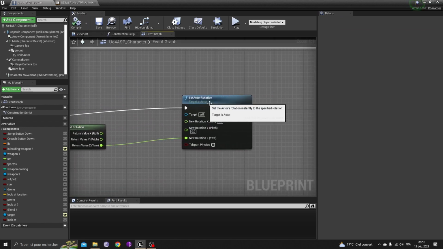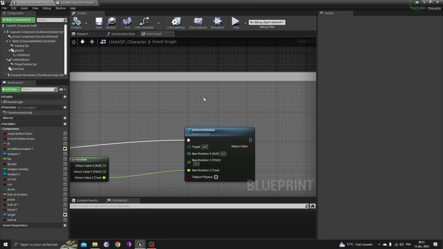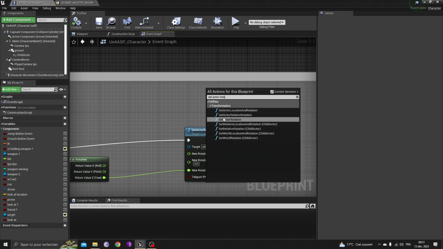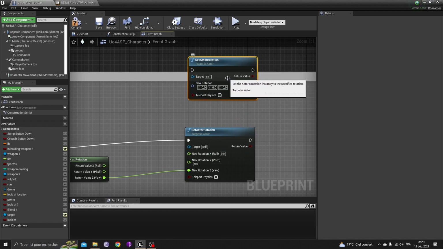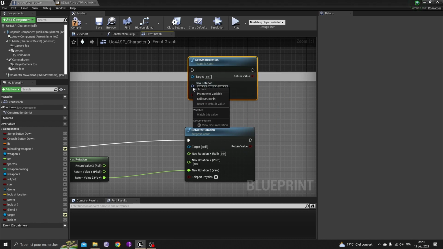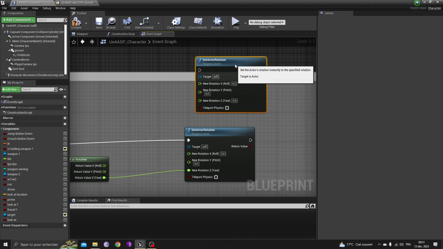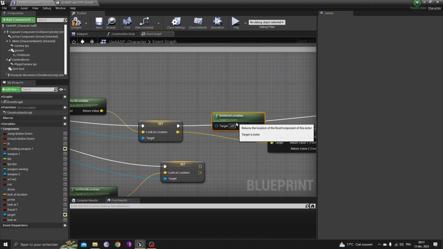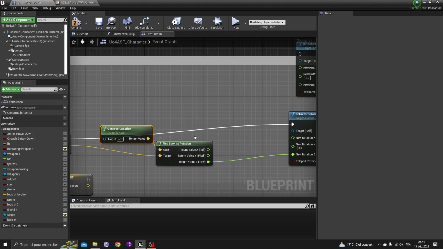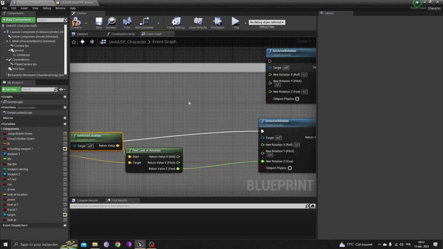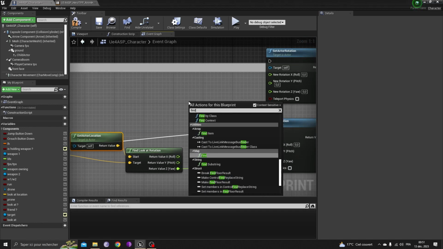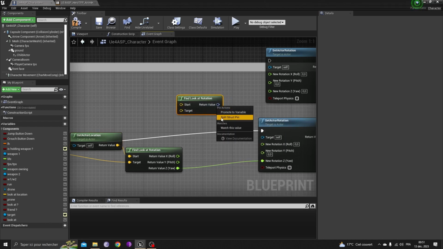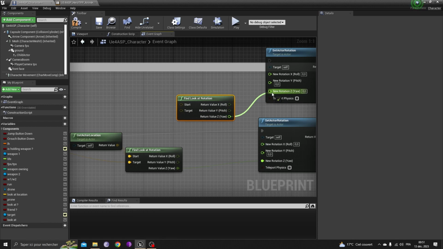And then, guys, we will use the node set actor rotation, and we will split new rotation here. Okay, guys, and we will use a find look at rotation. I will explain everything. Okay, guys, find look at rotation. You also split this here and use Z, only the Z.